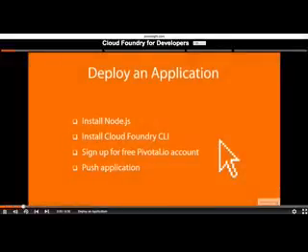We're going to go ahead and do our very first deployment. We're going to take an app and we're going to push it. Very, very simple. I don't want to make this overcomplicated, but we're going to really quickly install Node.js. We're going to install the Cloud Foundry command line interface. We'll sign up for a free Pivotal.io account where I can do Cloud Foundry development, and I can push the application. It should only take a few minutes, but you're going to get a sense of what it really takes to get up and running.